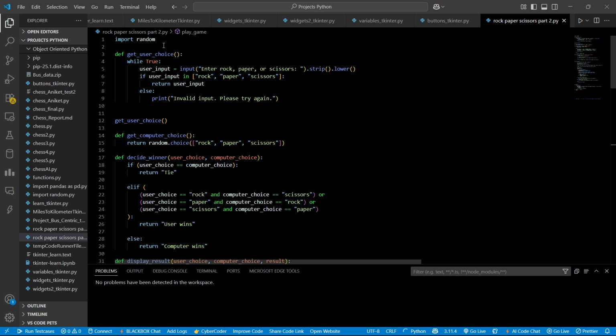So it will make all the letters lowercase. If any of the letters is uppercase, all the letters will be made lowercase. That is the use of the lowercase function. Then if the user input is found in the list of rock, paper, or scissors, the user input will be returned, else it will be an invalid input. So this is the use case of the get user choice function.